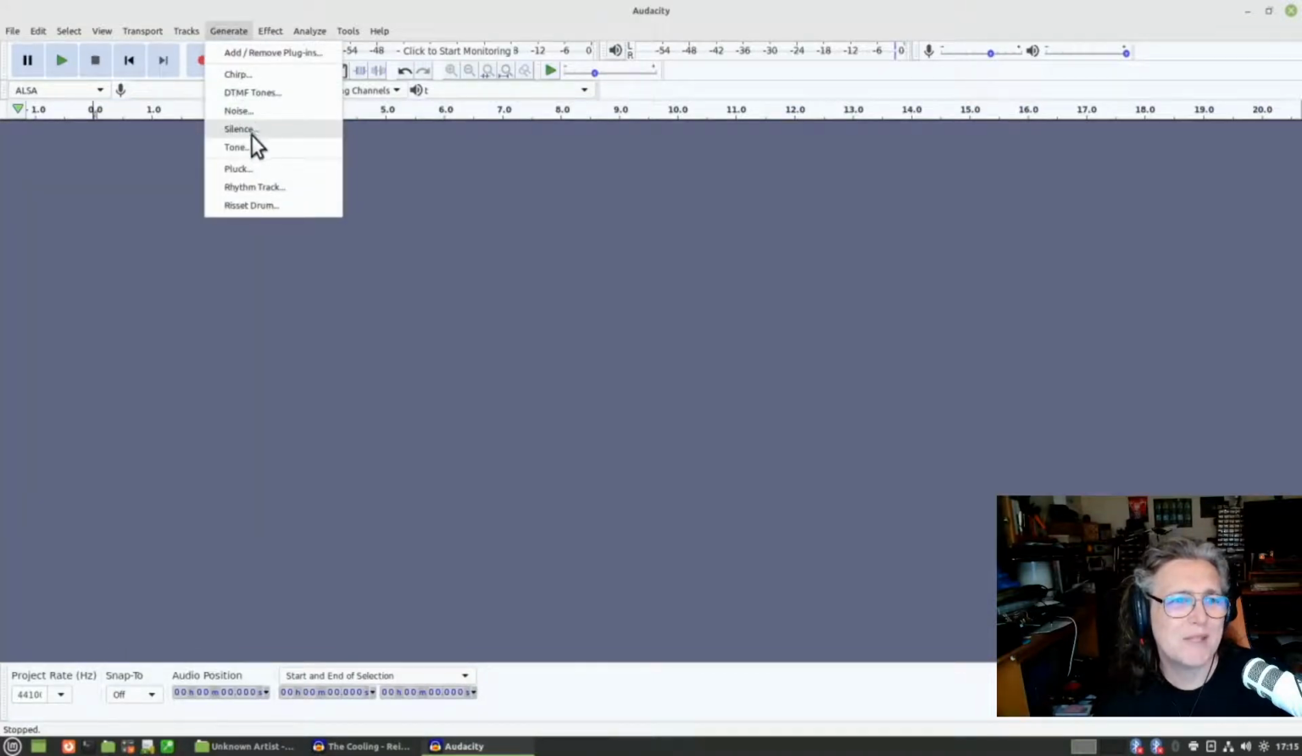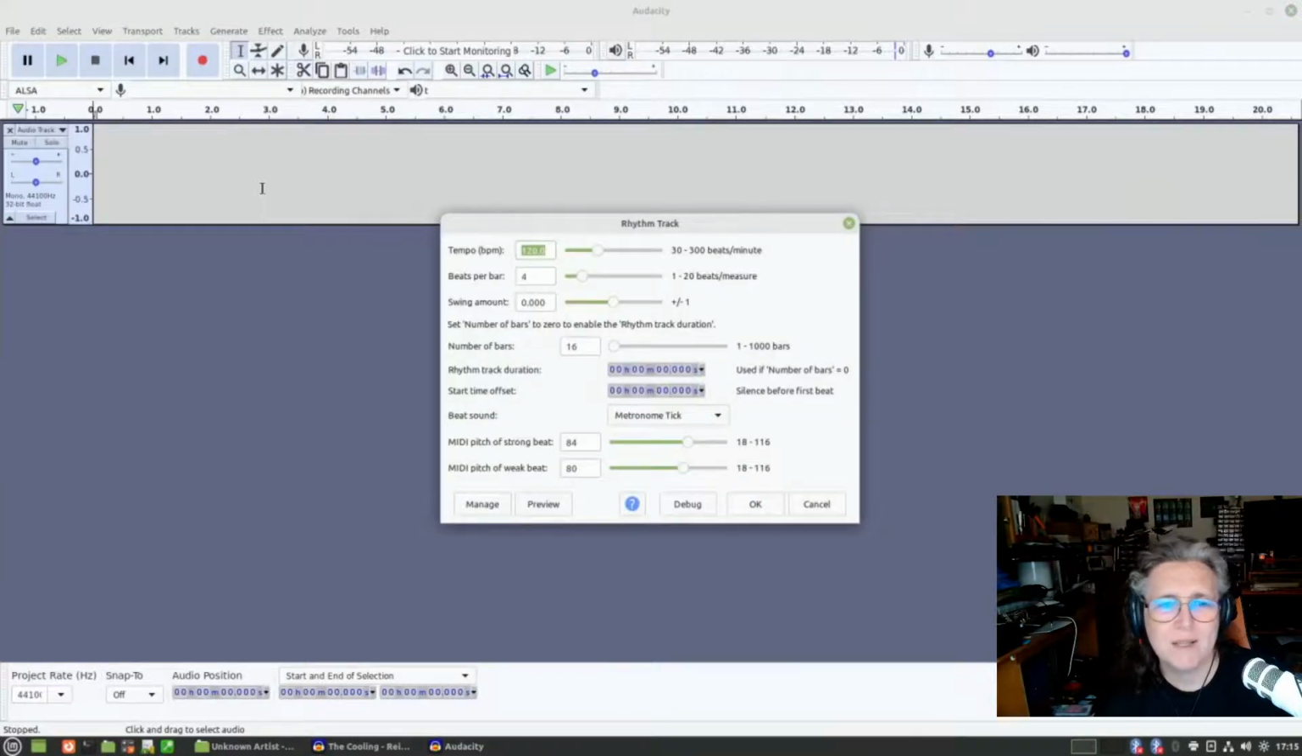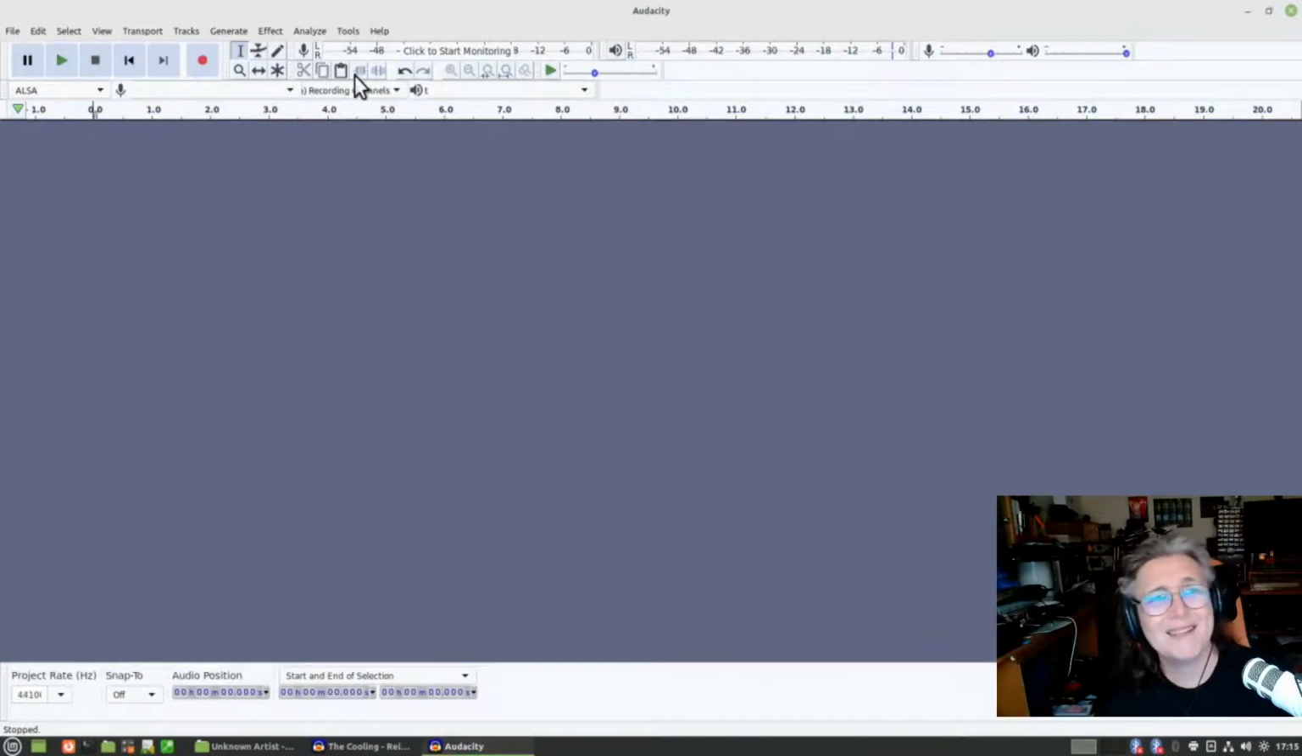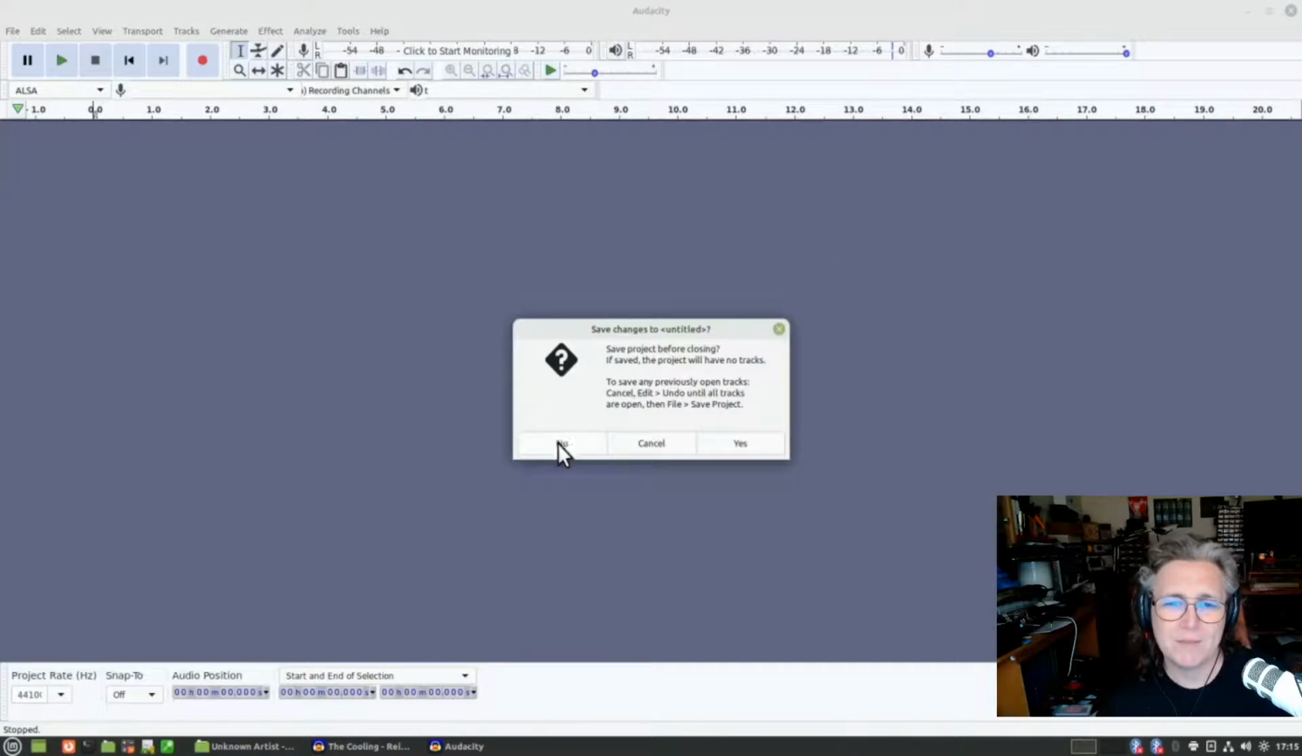Generate noise, silence, tone, pluck, rhythm track. Rhythm track? What the heck? Tempo, beats per bar, swing amount. Alright, let's see what this ends up with. That's cool. I don't normally use it for this, but hey ho. There are a few other things that you can use.